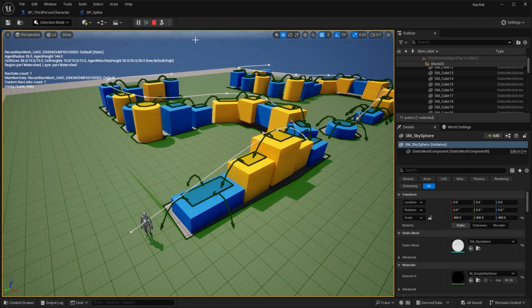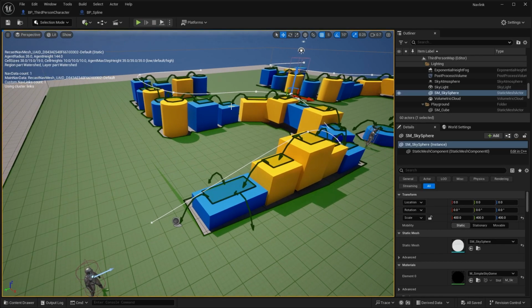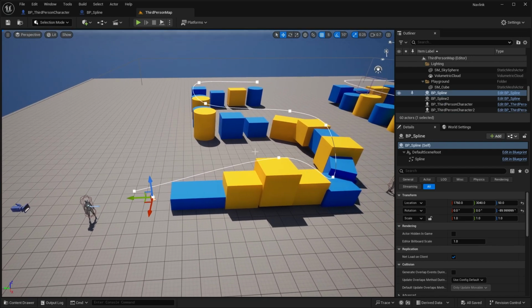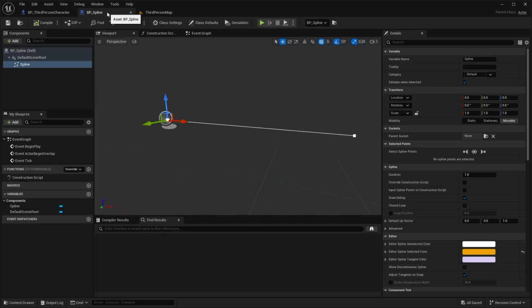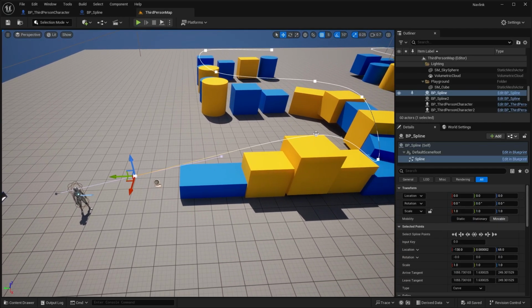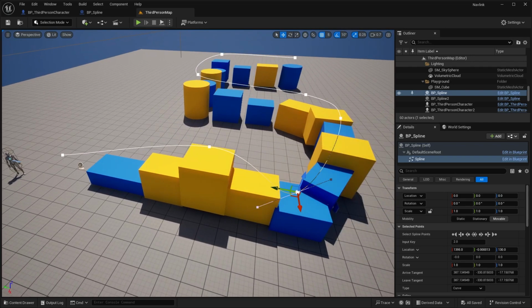So how is this all set up? It's very simple. Like I mentioned, I have this spline mesh. You can create this simple spline mesh by just creating a new blueprint actor and adding a spline component. Just search for spline. Then when you place it in the level, you can alt drag and create the different points. That's what I've done here.